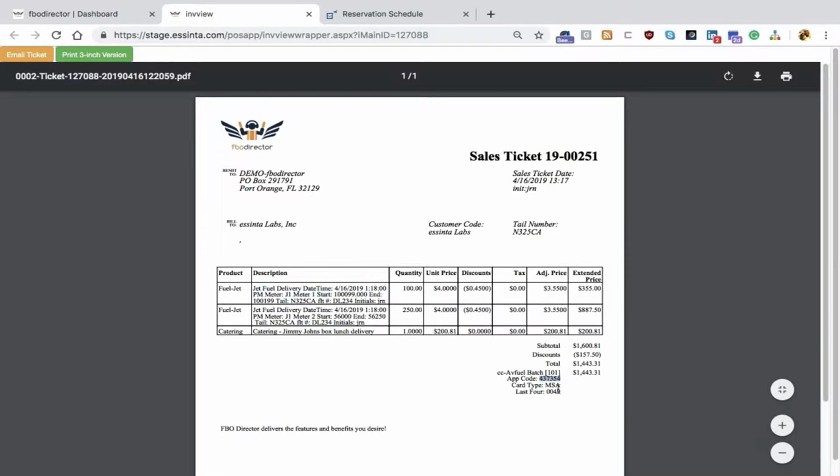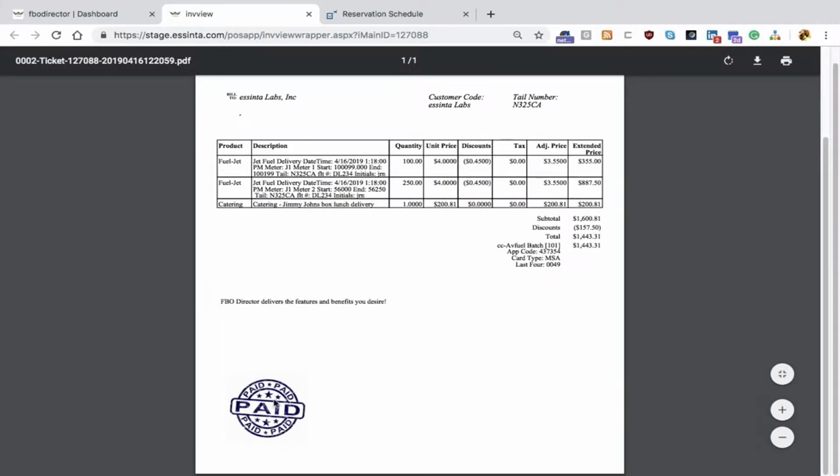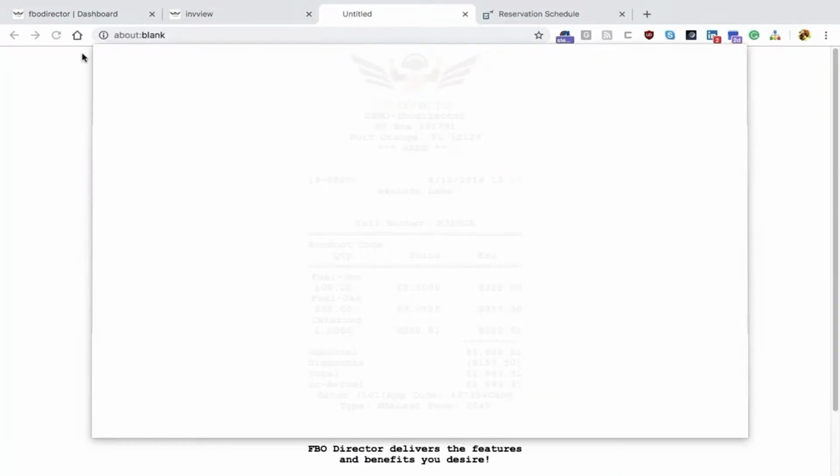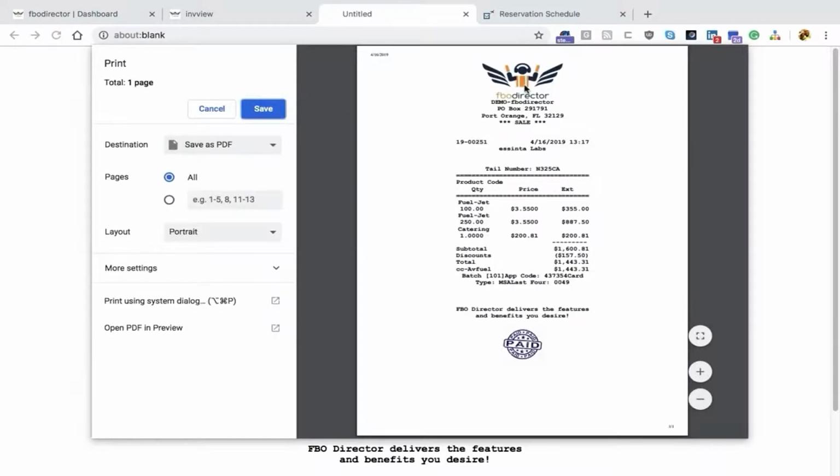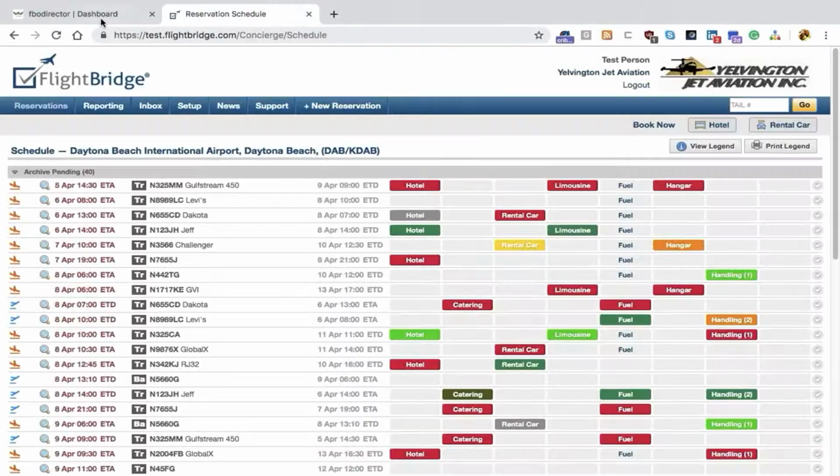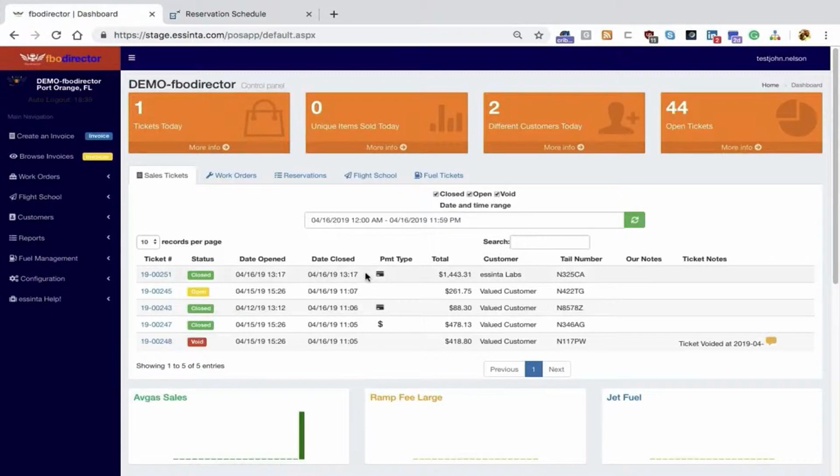And notice this had a real approval code for batch 101 from Avfuel, and we stamp each of our invoices with a watermark. We also support printing to 3-inch thermal printers, and here's a copy of what the same receipt would look like going to a 3-inch thermal printer. At that point, we're back at the main FBO Director dashboard, and you can see the ticket that we just ran right here. You can also click on Open Tickets.